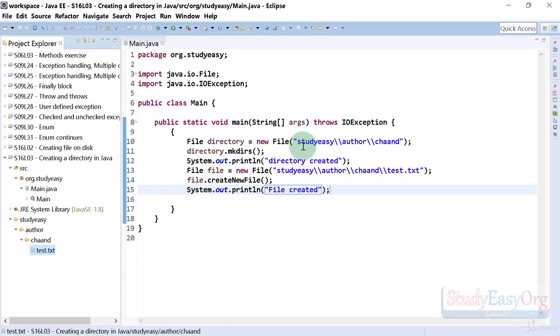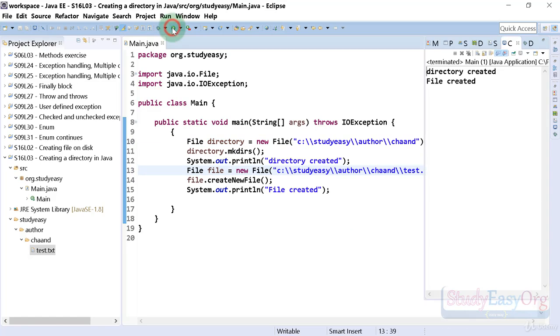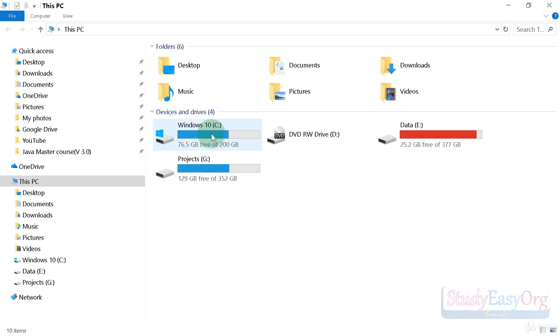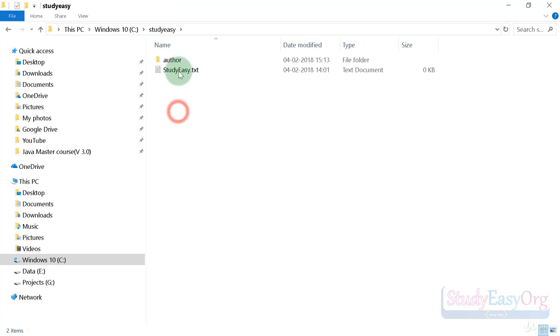Apart from that, we can definitely create this path in our C drive as well. So in here, for example, I type in C://, and again here we will give C://. Even this will work properly. Let me execute the program, everything is working properly. Let me navigate to the C drive. In here we have this folder StudyEasy. Inside this we have this folder author, then Chand, and inside Chand we have this test.txt, which is amazing.